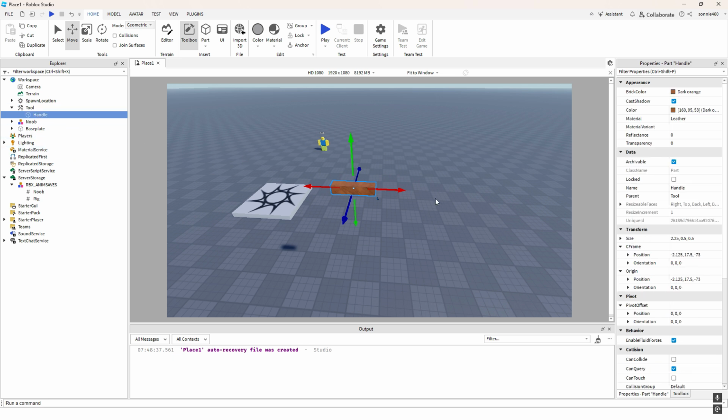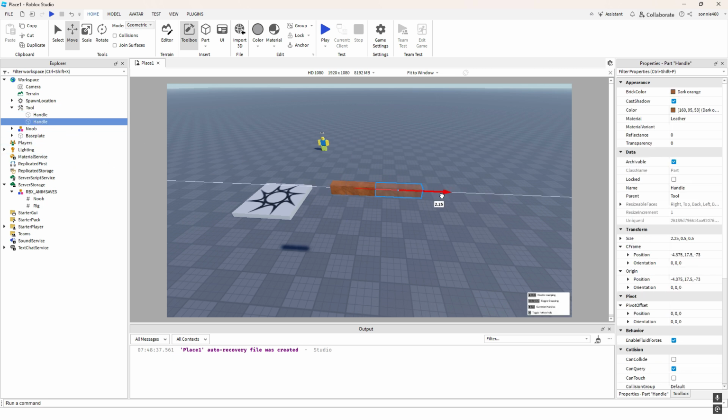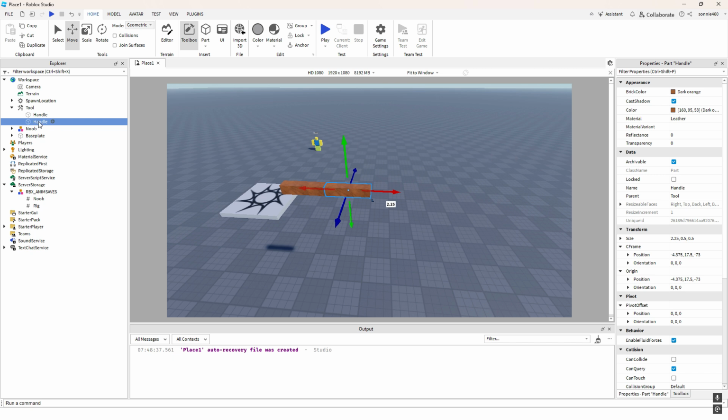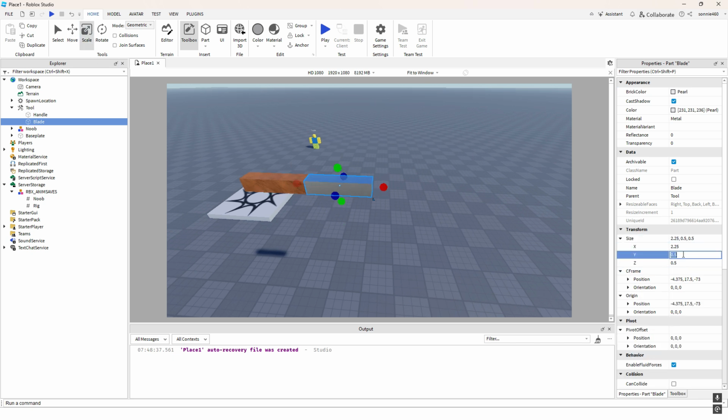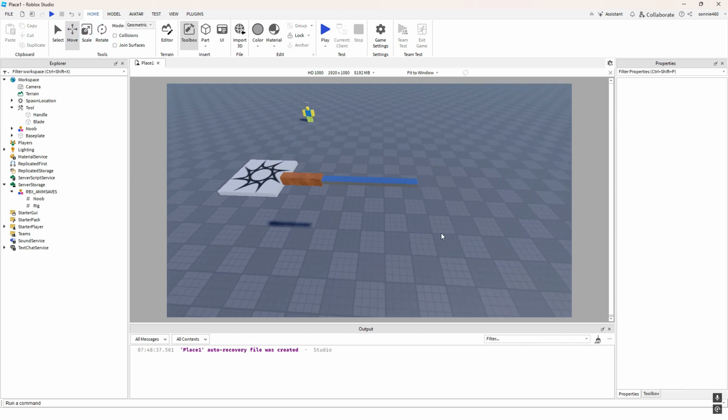Now I'm going to duplicate the handle with Control D and then move it here. And this is going to be the blade. So make sure you rename it. You don't want it to be called handle as well. So you can just call it blade or whatever you want to call it. And then I'll just make it look like a blade. That's good enough for now.